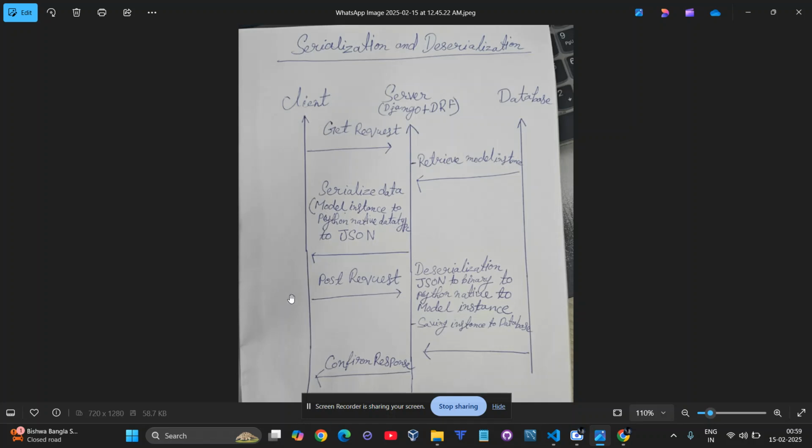After that, how do we do deserialization? Imagine this is your website, and you are posting some data. Imagine this is a form. Later on I will explain all of this practically. If you have posted a form, this form will go to the API, that is Django REST framework, the API we have created. So here the deserialization process is done.